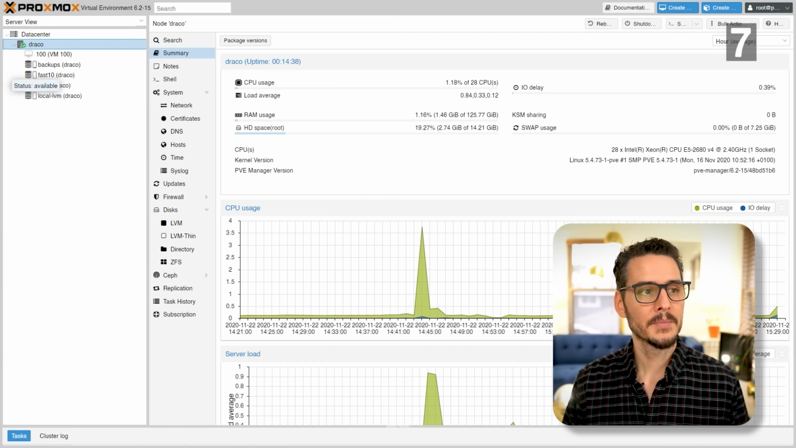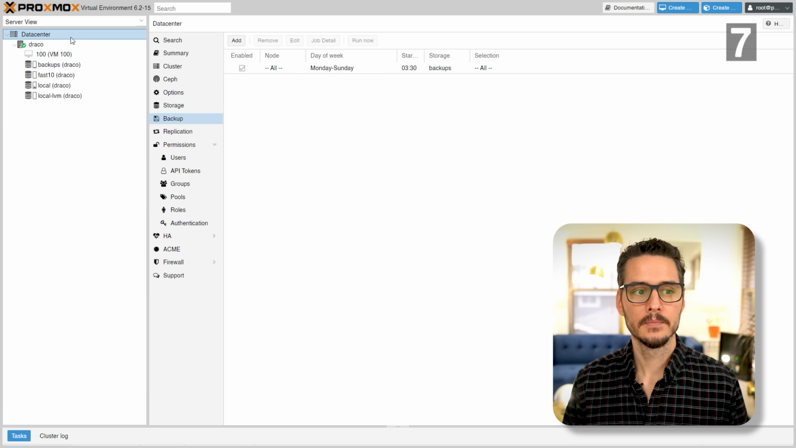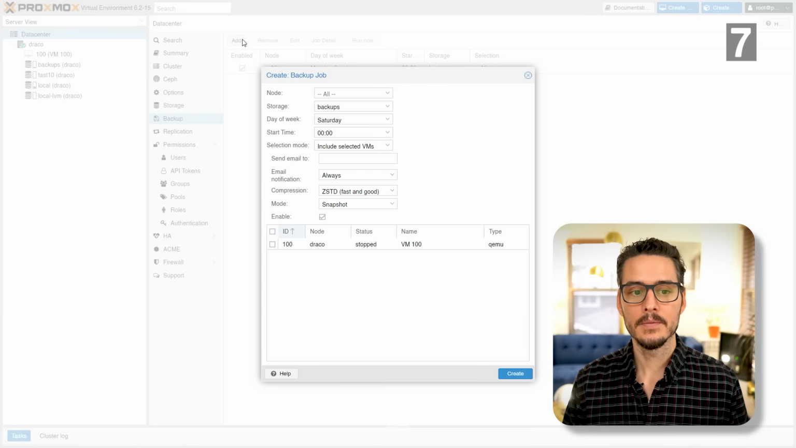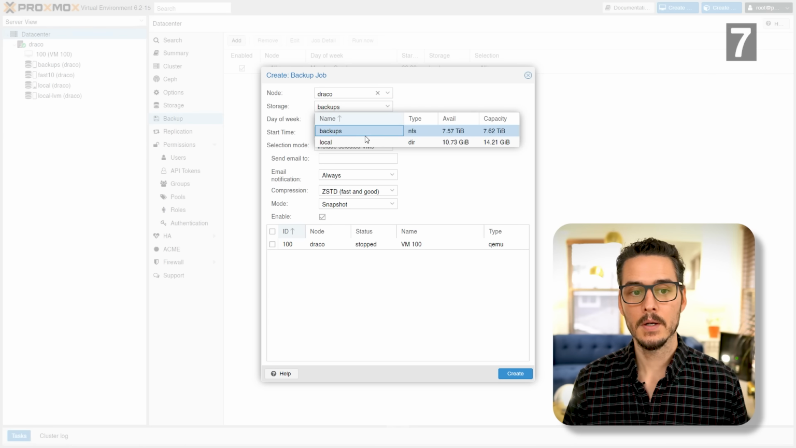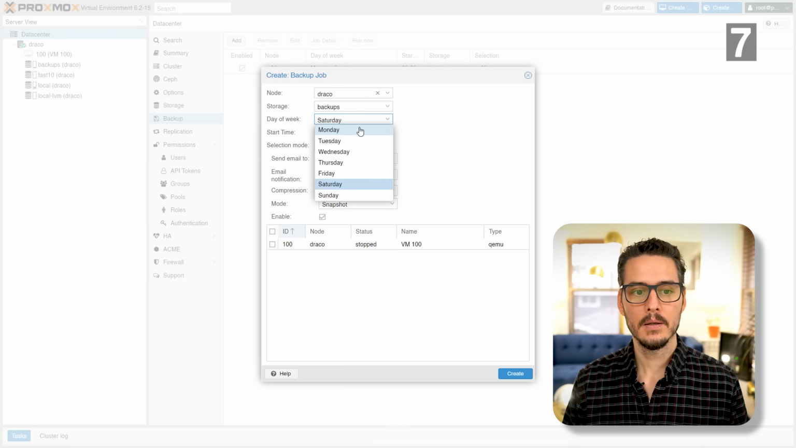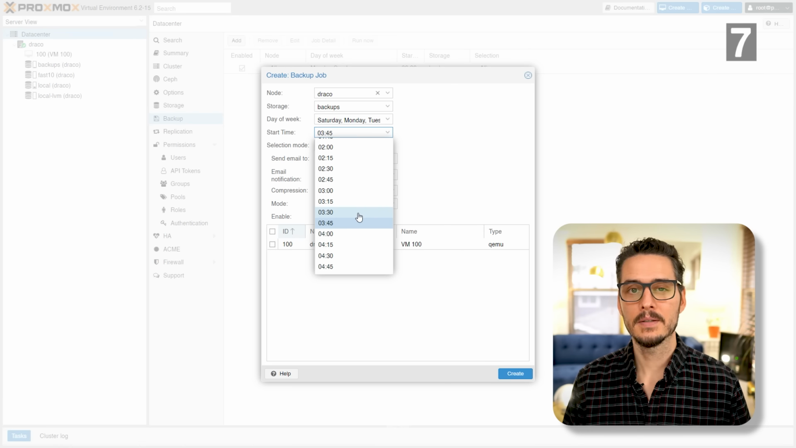But to schedule backups, we'll go to the data center level, then we'll go into backup, and we'll click add. So this is creating a backup job or a backup schedule. So in here, I'm going to choose my node, then we'll choose our storage, and this is the backups share we just created. You can choose the day of week. You can multi-select here if you want every day. Then you can choose the start time here. I usually choose an off-peak time for me.